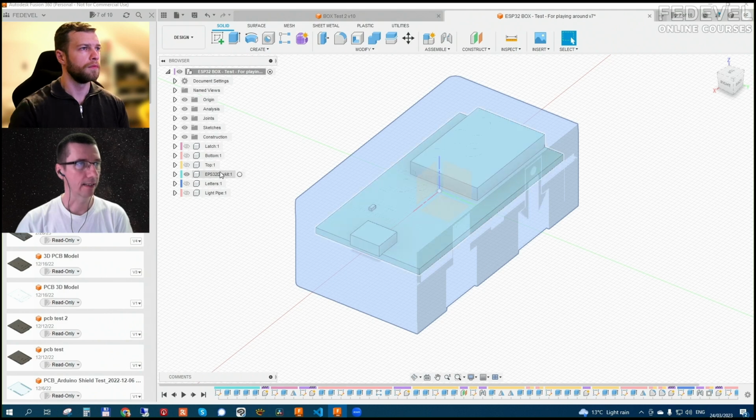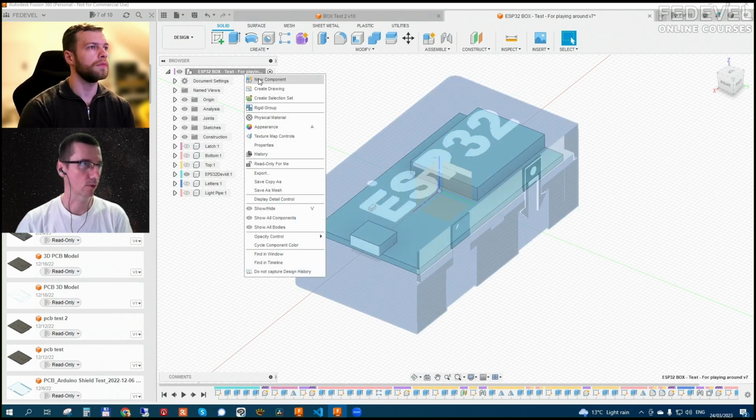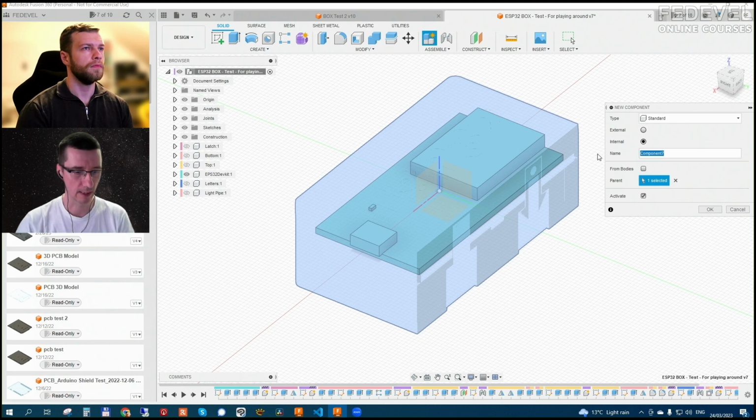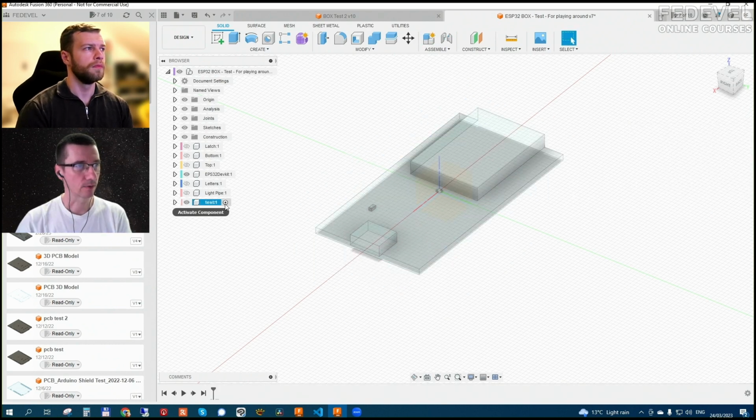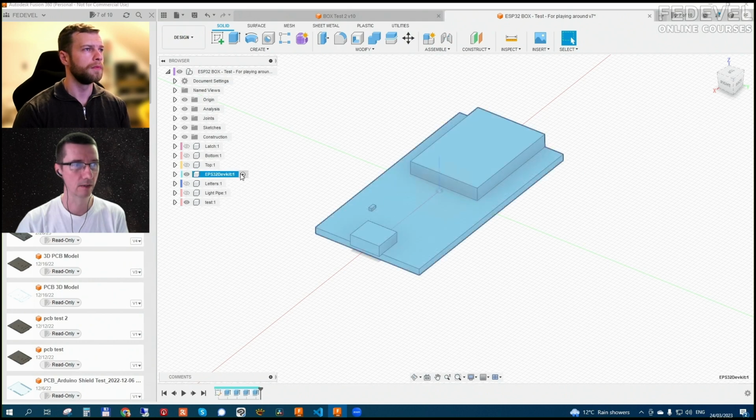blue one. And I'm going to create a new component so you can see how it is done. Notice it is active. This dot means you are working with this component, and everything you will be doing will be related to this component. Right now the timeline is empty because I'm only working with this component. If I select this component, these are all the features which I used to create it.